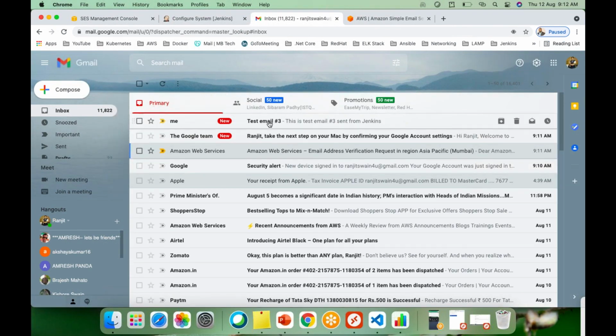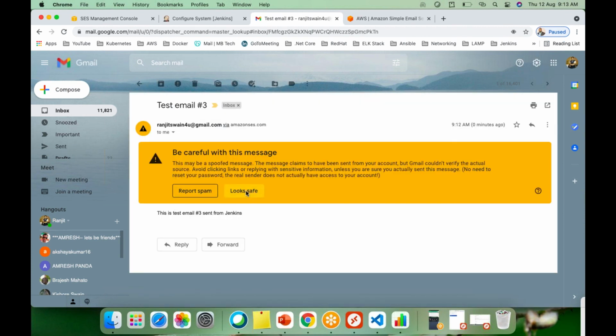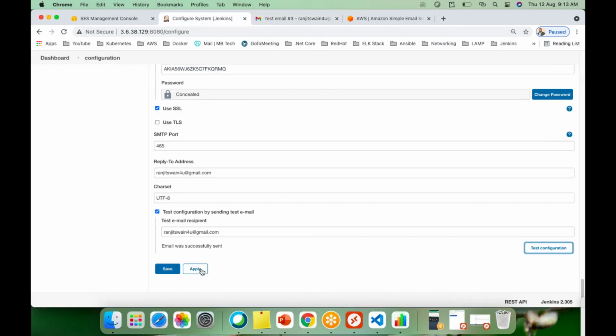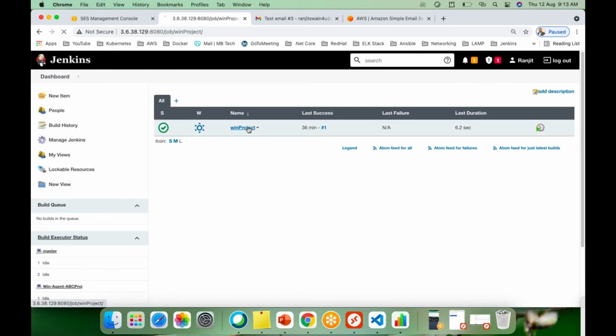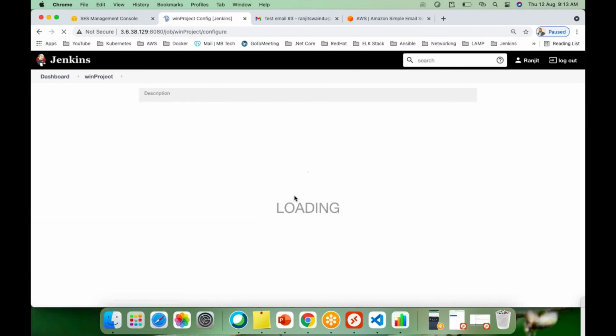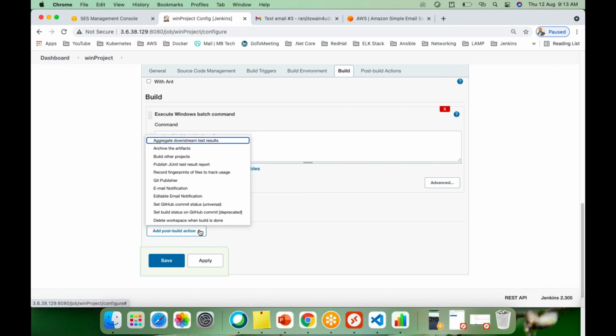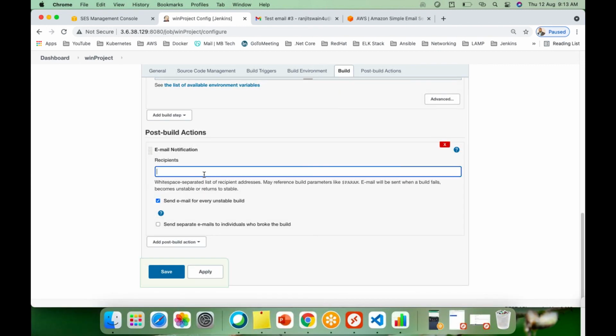Okay, now let's apply this one. I'm not going to change anything here. Let's go to the dashboard, Manage Jenkins, Configure System. Let's change the email addresses. Here I'll change it to ranjitswamy for you at gmail.com. And here in the advanced sections, give ranjitswamy for you at gmail.com. Okay, now let's do a test.